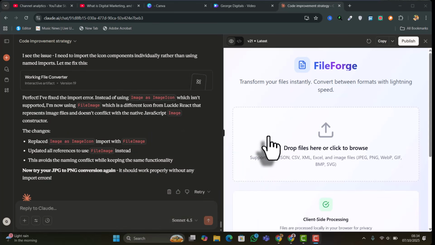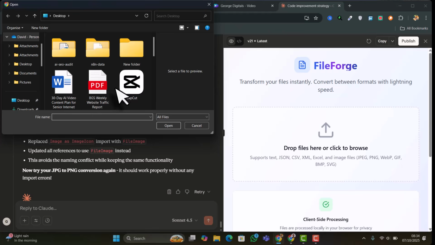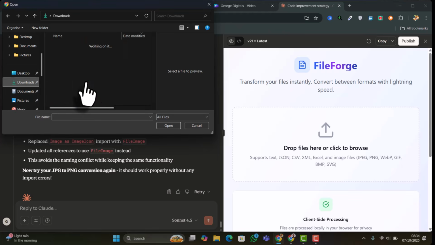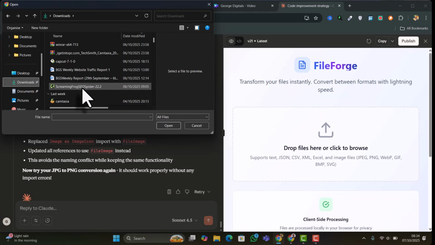So let's try it again and see. Claude has finished working on it, so let's try it again and see if it is going to work. Just click on this place message, drop. Let's try the image to see if it is going to work. Let me just check one of the images I have here.